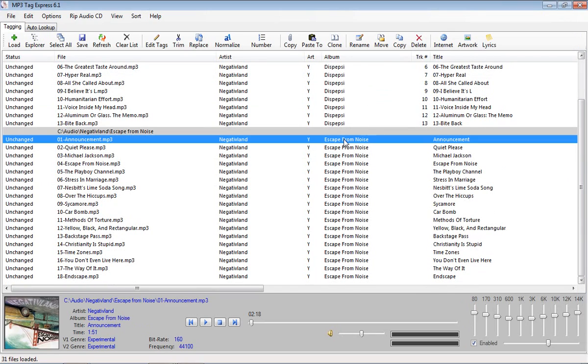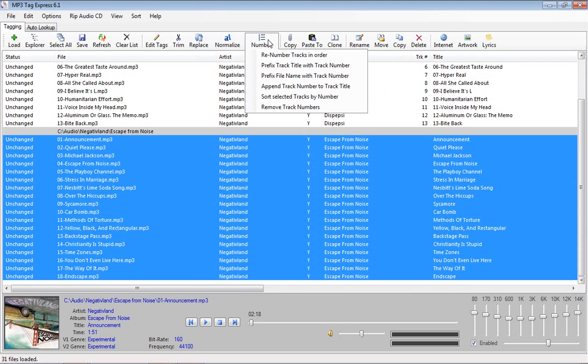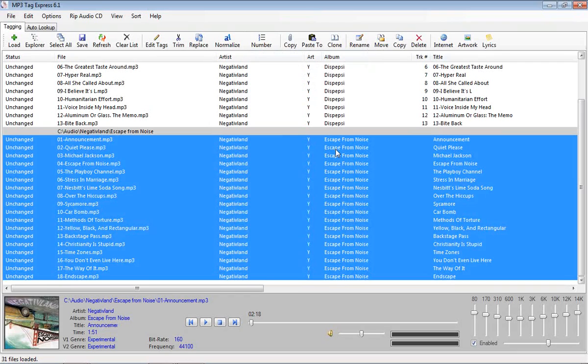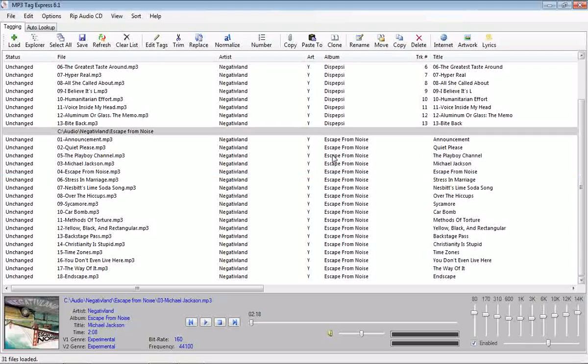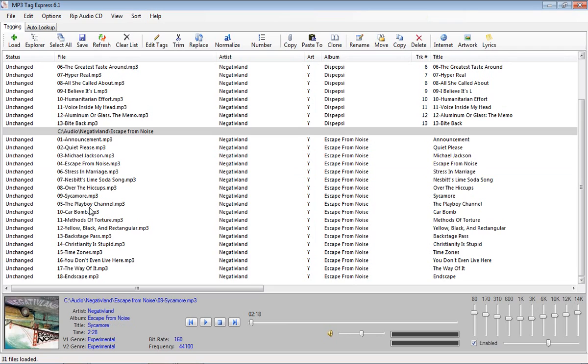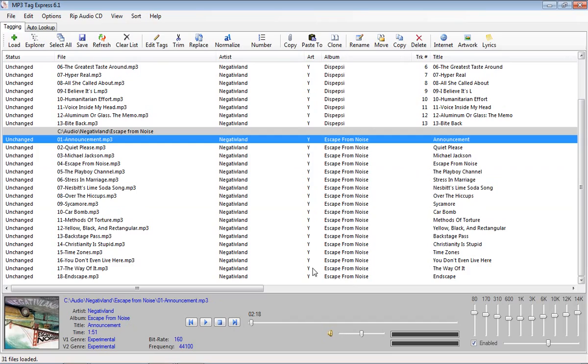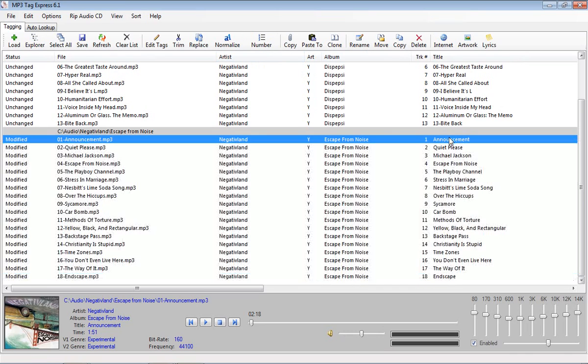Now these don't even have track numbers, and we want them. So let's go ahead and block those, go up to number, and we will renumber the tracks in order. Now keep in mind, I know that these are in fact in the correct order because the file name is prefixed with a track number. Now if you get ones that are out of order, you can manually put these in their right order by just simply dragging and dropping them. So with that said, let's go ahead and block these. I'm going to renumber tracks in order. And now they have track numbers.